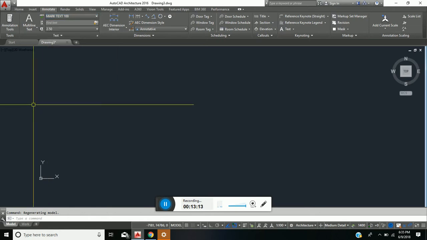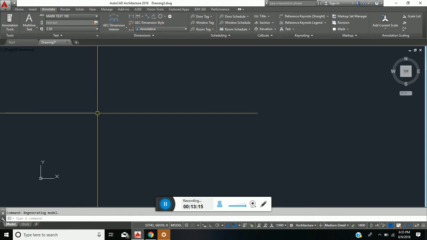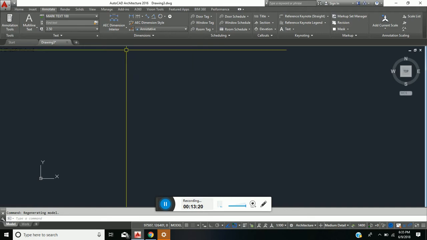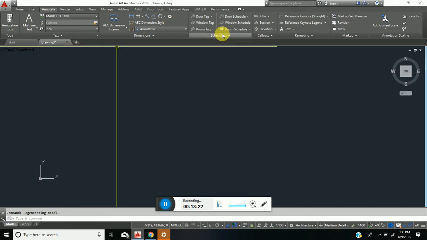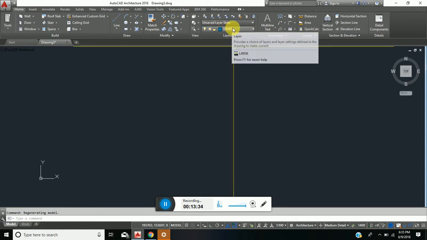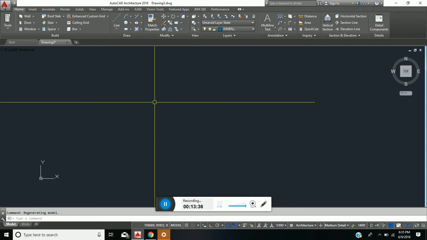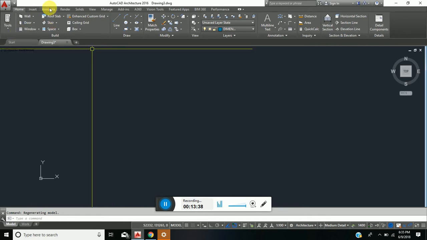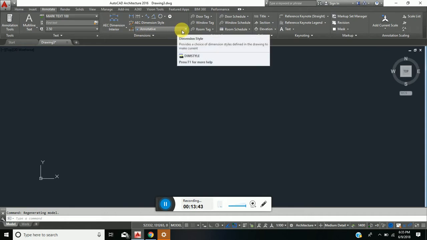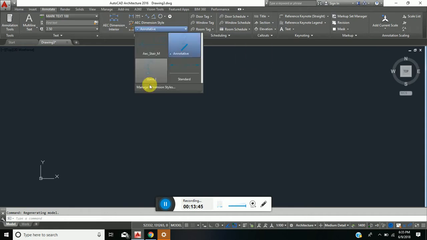Alright, now I'm going to be showing you how to create your dimension styles for use as well. To do that, we ensure that we are on that layer. So from your home tab, we select our dimensions layer and make that the current layer. Then you want to go back to your annotate, and from your dimension styles you want to pull down and go manage it.